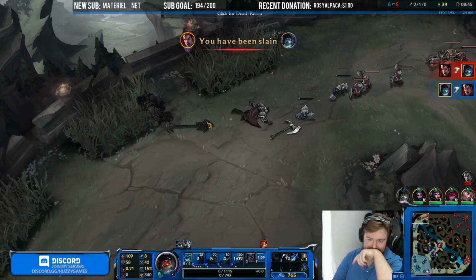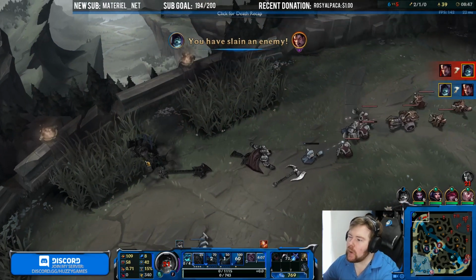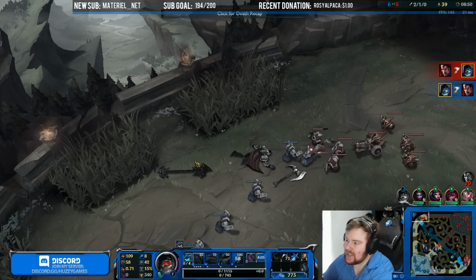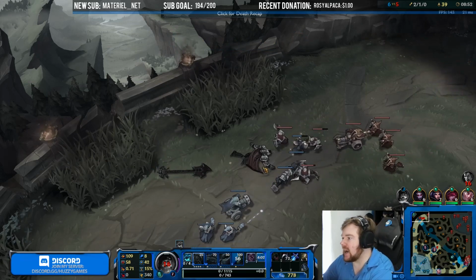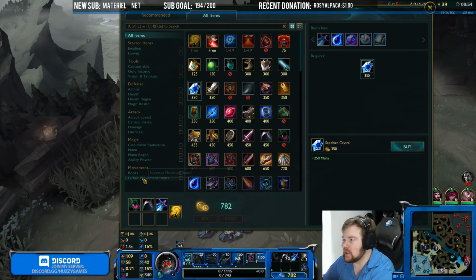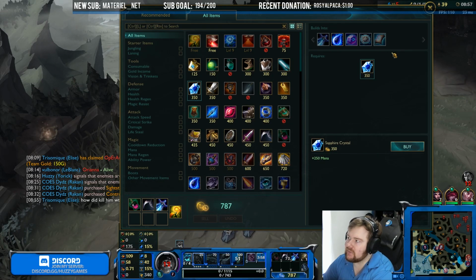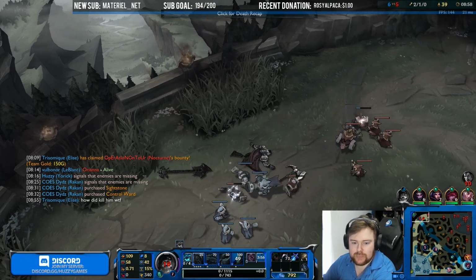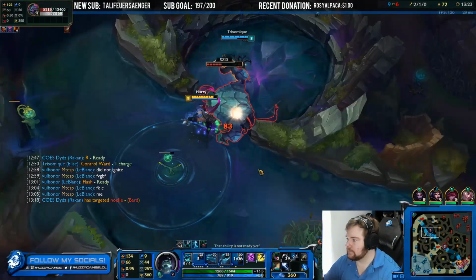I'll take it. That was close on surviving. Maybe if I waited until he was in a little bit closer, because I actually moved out of the bush to hit him and he didn't have vision. So I might have been able to survive that.